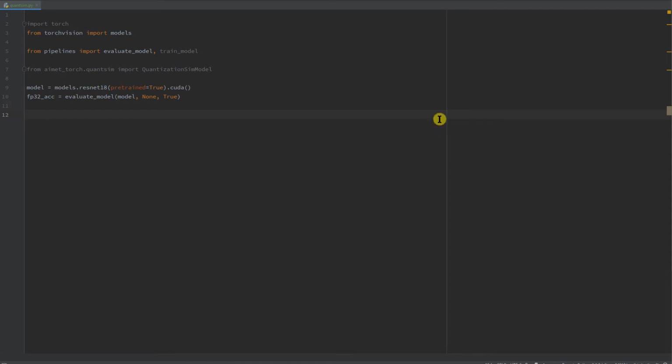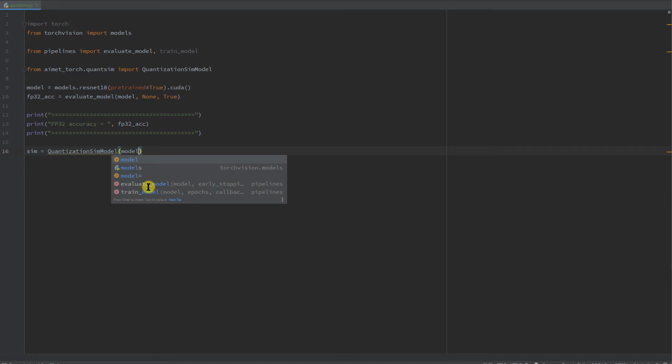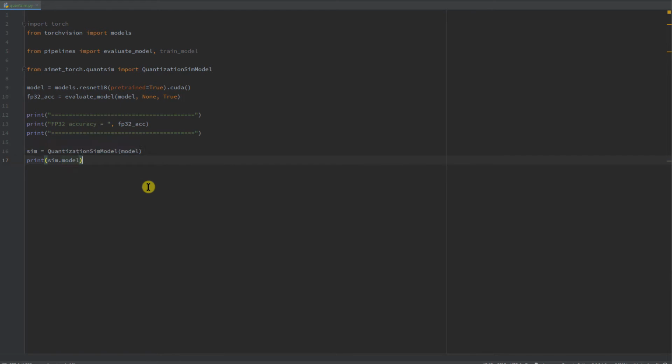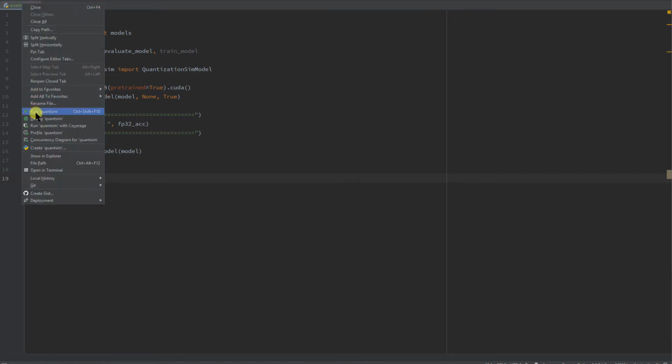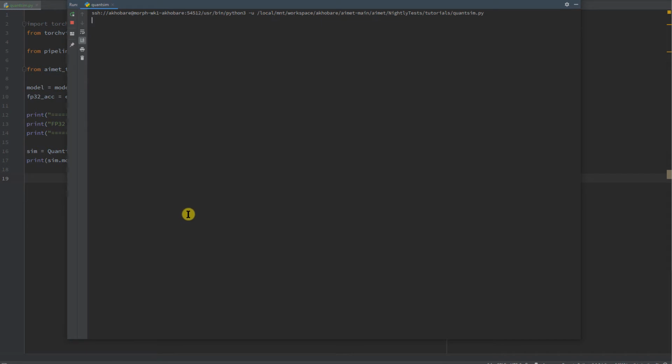So once we do that, let's print out this accuracy. I'm going to copy over some pretty formatted code here, and now we are going to instantiate this quantization sim model. So given the model, we are going to create a quantization sim model out of it, and I'm going to use the defaults here, but we will go back and look at all the parameters that we have while creating this simulation model. And once we get the simulation model, let's try to print out the model and let's see what happens here. So I'm going to run this by itself for now. And let's take a look at what happens here.